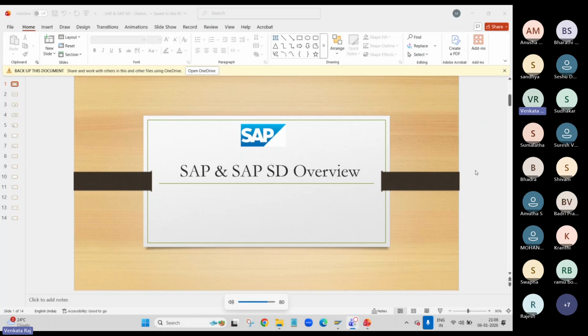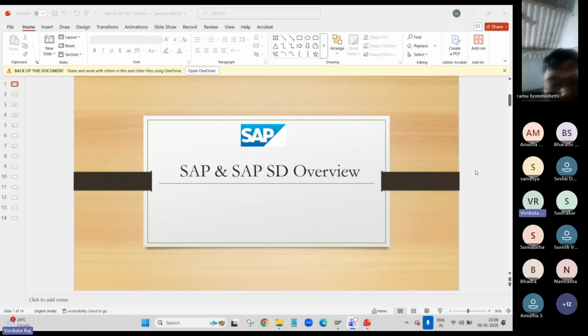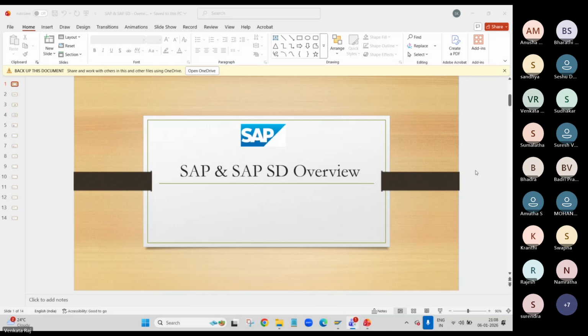In today's session we are going to discuss what SAP is, how SAP works, and what SAP SD is. So we're going to give an overview. Before getting into SAP, first you need to understand what an ERP is and how an ERP works, because SAP is one of the ERPs. Similarly, Salesforce is one of the ERPs. First we need to understand what ERP is.